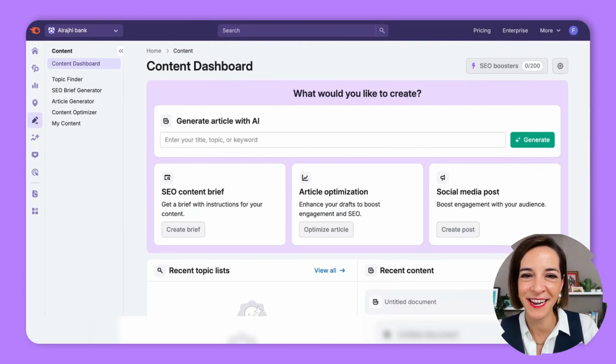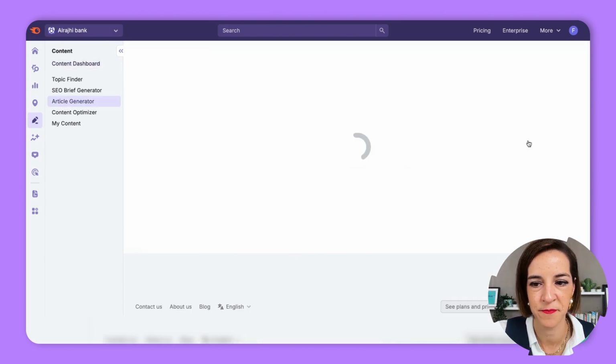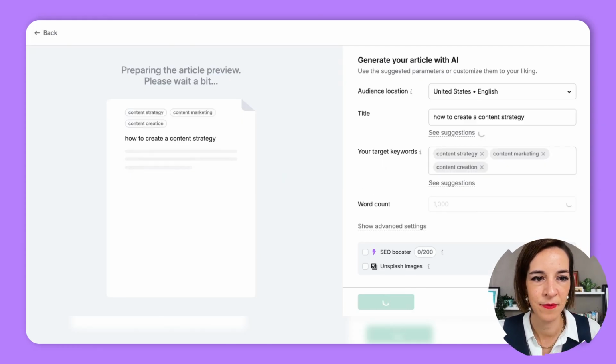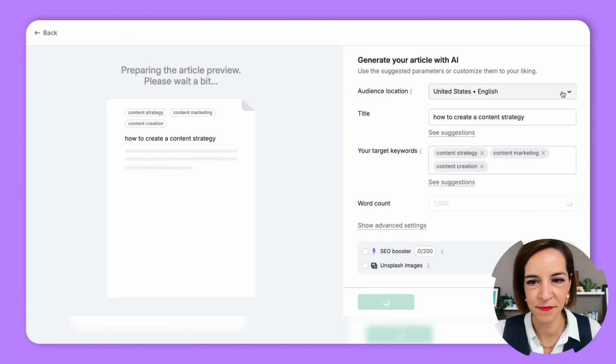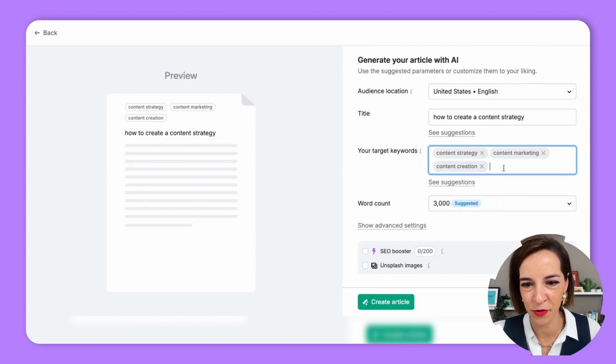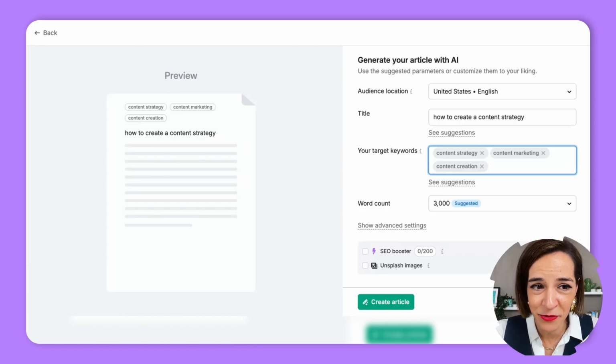Let's say that I want to create an article about how to create a content strategy. Just going to write that in here. And I will ask it to generate. I can choose my audience in here. So in this case, it's United States as well as a language, which is English. It will also suggest some target keywords, so I can also add more if I wanted to. It also has a suggested word count. I can suggest a brand voice, and then I will just click on create article, and it pretty quickly will generate a whole article for me, which is just so cool.